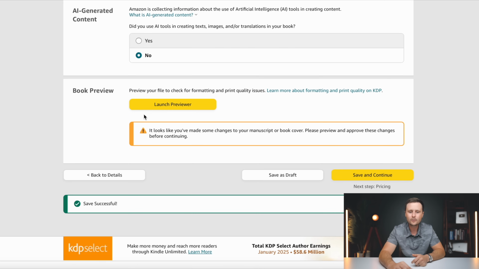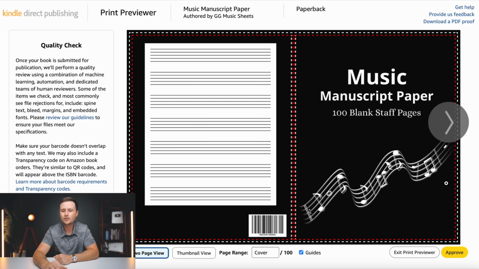And then book preview. This allows us to launch the previewer, and it shows us what would be sent to their print facility. So we can check for errors and we can get an idea of what this will actually look like. So let's click on launch previewer. And now you get to actually see this, and you can confirm that there's no errors in the printing. This is the same layout that BookBolt was showing us before. So we know everything's within the dotted lines. Nothing's going to get printed outside of it. There's no overlapping of the barcode.